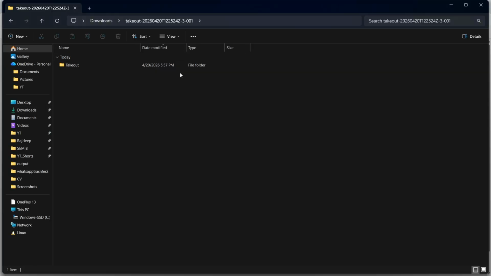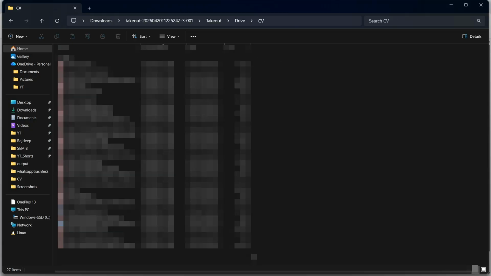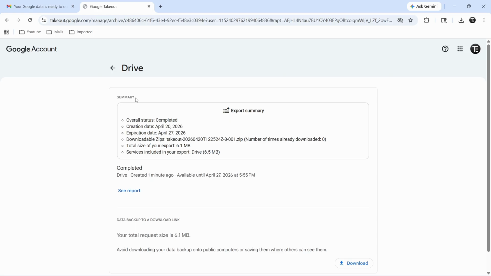Click on Extract, and as you can see, all our data is here. So just click on these folders, and here you'll see all of your data. So this is how it works.